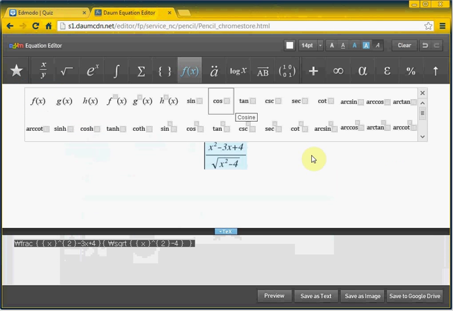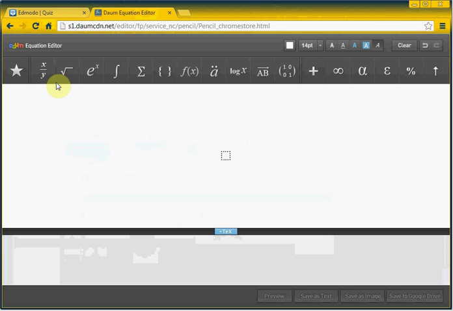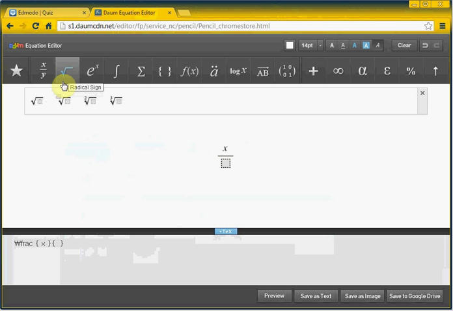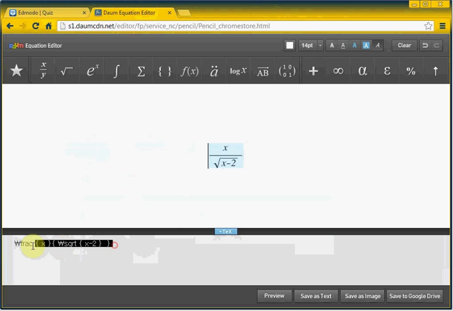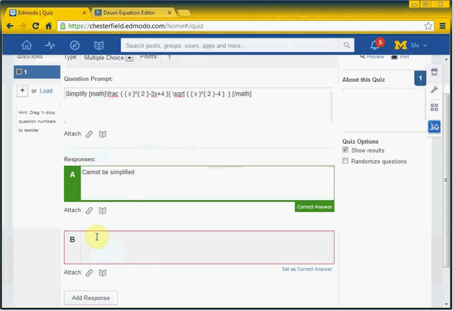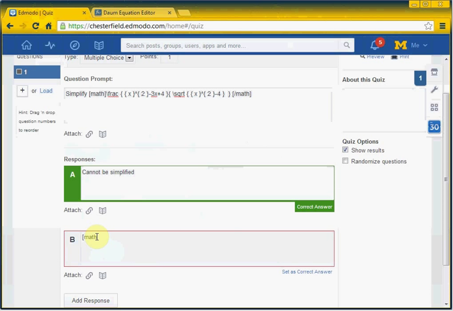So I'm going to go back and create one of my distractors. I'll make the distractor x over the square root of x minus 2. So we'll say that that's my distractor. I'll copy this, Control-C, go back to Edmodo. I need to tell Edmodo that I'm going to look at some math, so I type the bracket and math. Control-V puts the math code in, and then I tell Edmodo it's done looking at math code. Edmodo automatically saves this.